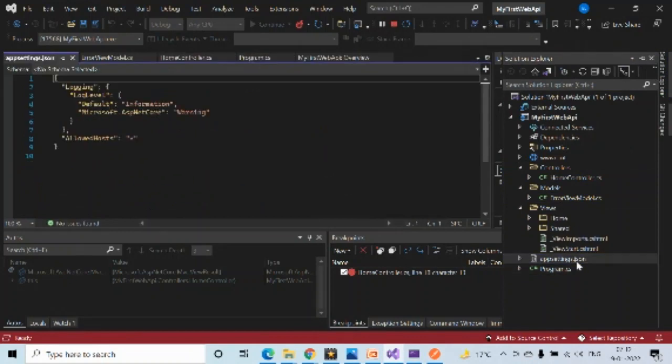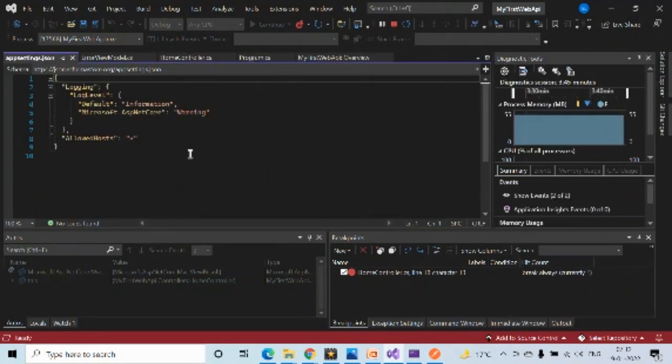This is the other important file, which is nothing but appsettings.json. It will grow more as we keep adding to our application, with authentication, authorization, database connections, connecting to Azure, and connecting to different servers. All those configurations will come here.